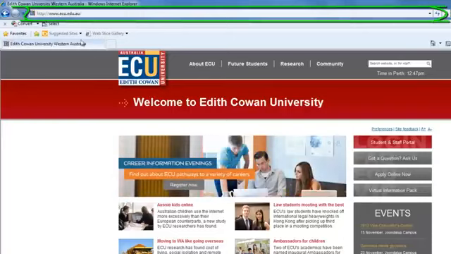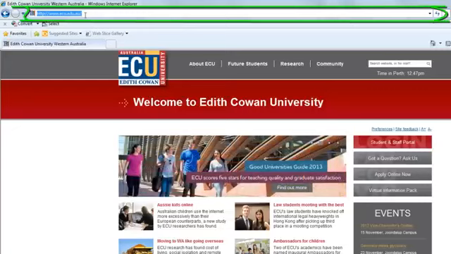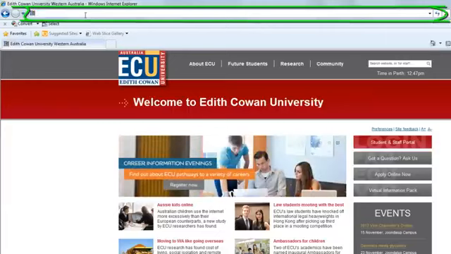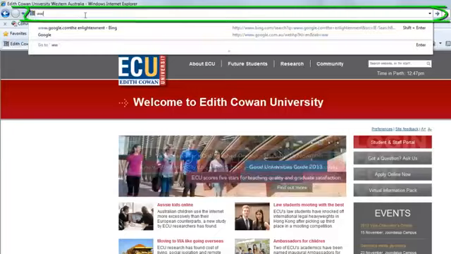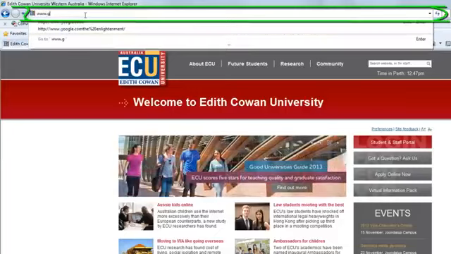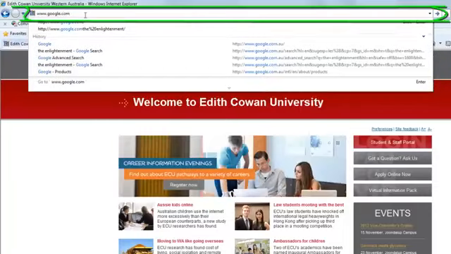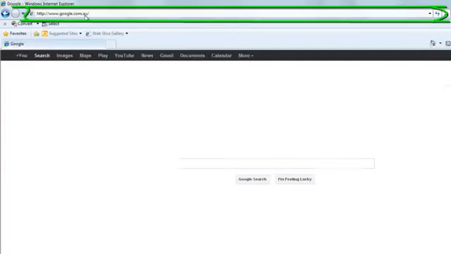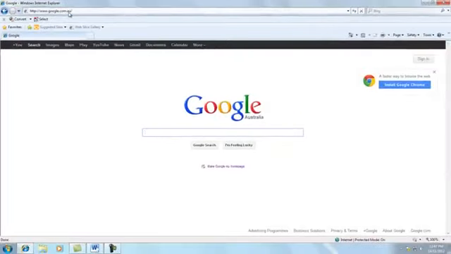We can click once here and delete the current address using the backspace key on our keyboard. We can then type in the address for Google's homepage, www.google.com, and then press enter on our keyboard. This takes us through to the homepage for Google, which is a well-known search engine.